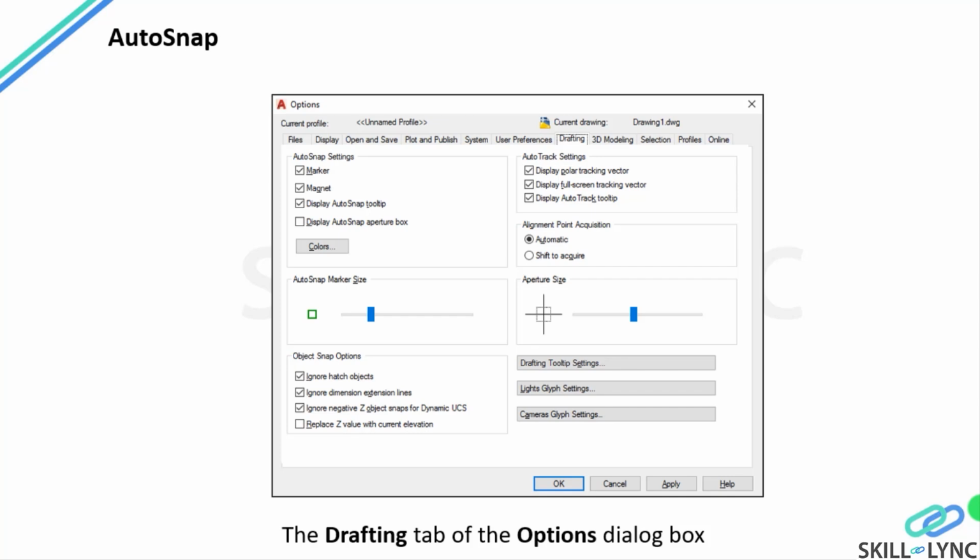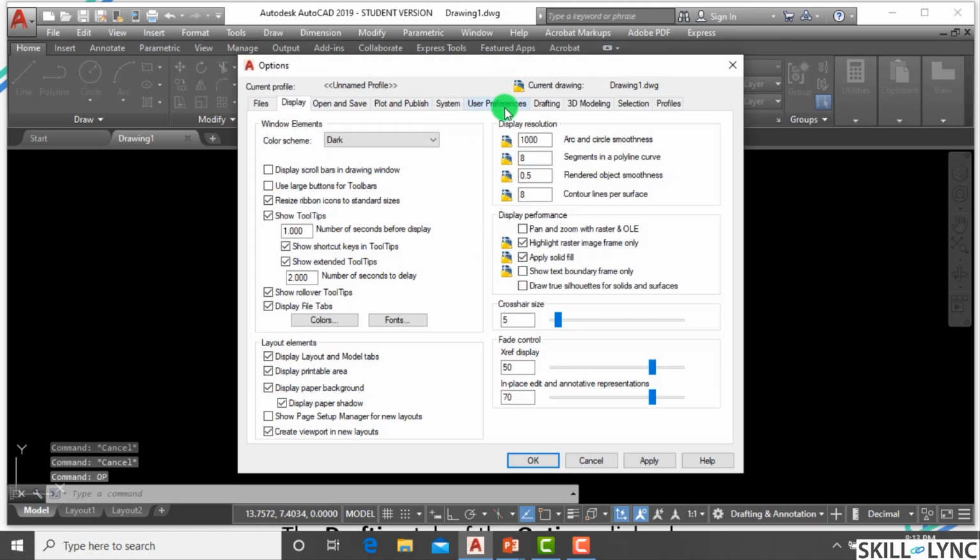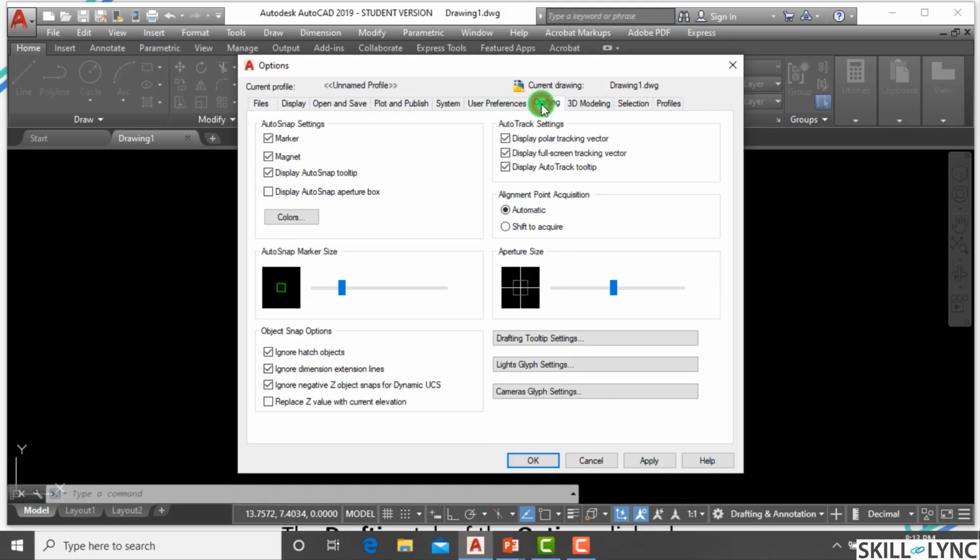To get the options dialog box, I come to the AutoCAD screen. So here it is the options dialog box. I type OP over here, and now it directly opens to a particular tab. So it's the display tab. So go to the drafting tab over here.